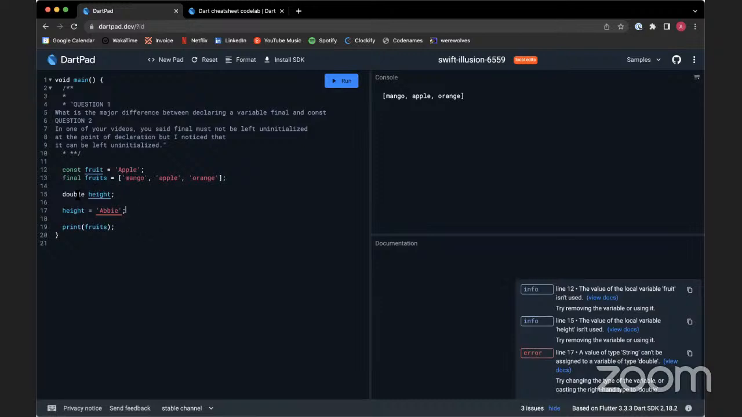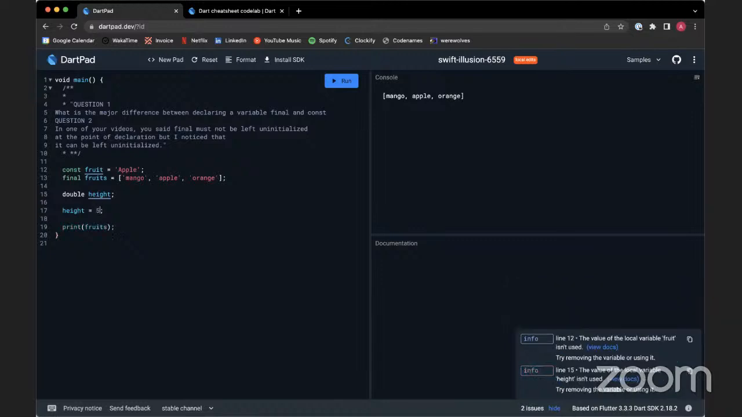So here we've already assigned it a double. We cannot go ahead later in the code to assign a string to it or even to assign an int to it. Oh, sorry.